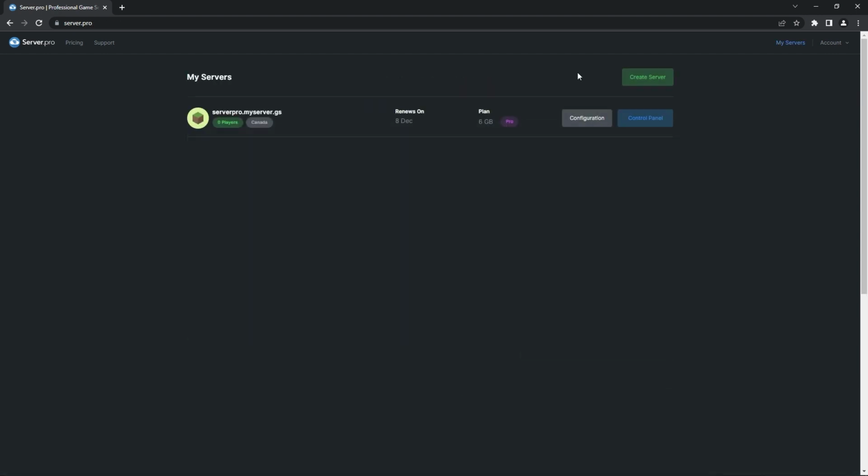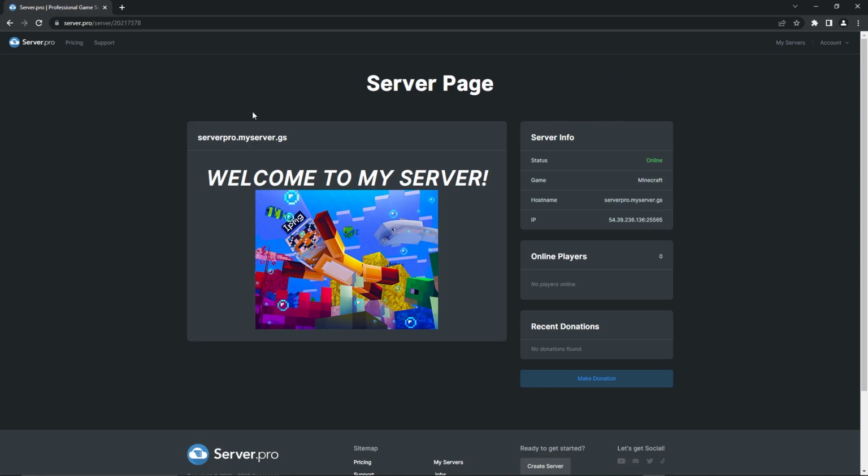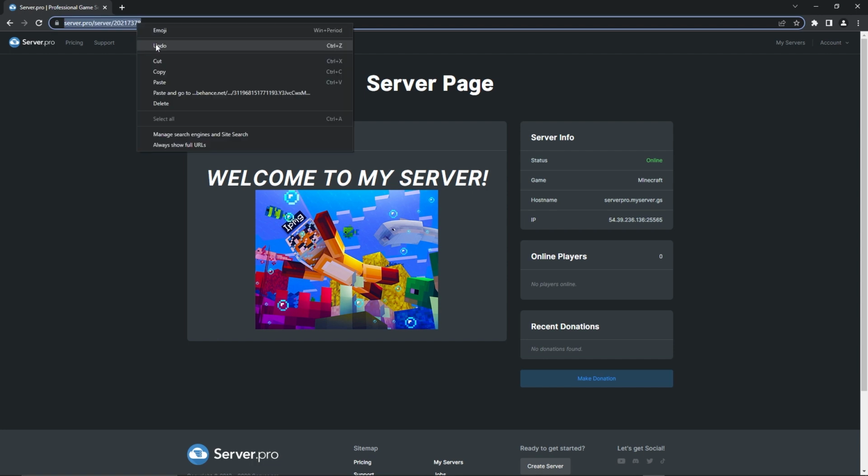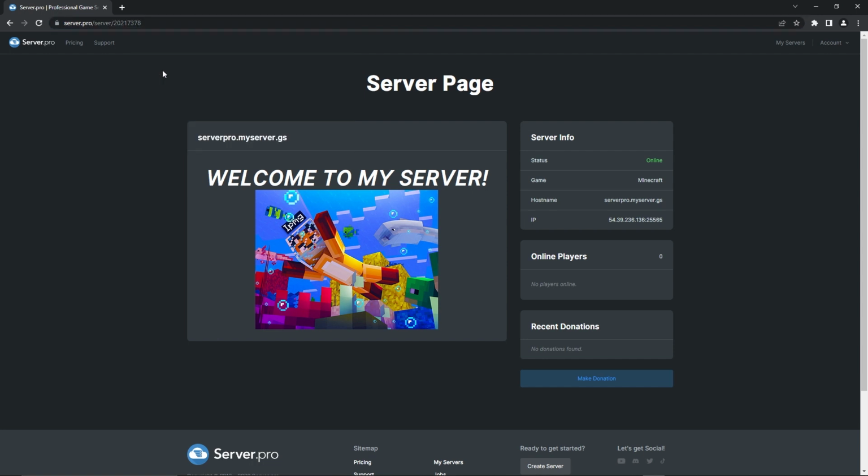To access this server page, you just have to click on your server's hostname and it'll open a page like this up. Since you can accept donations from other people on this server page, you can also copy the link at the top and share it with anyone you'd like.